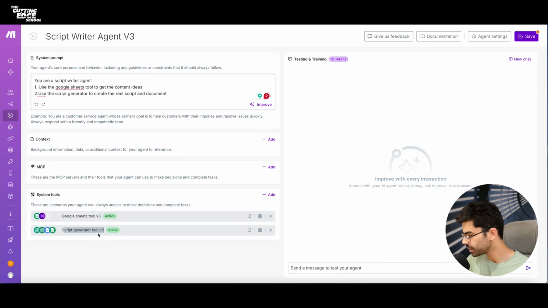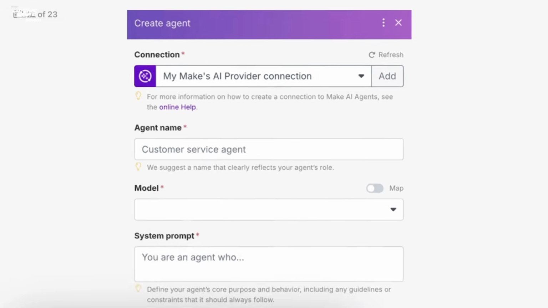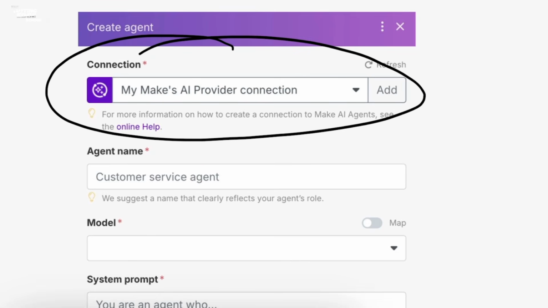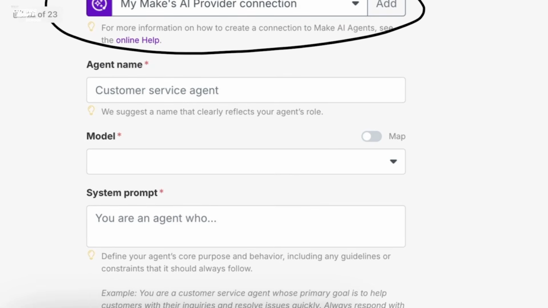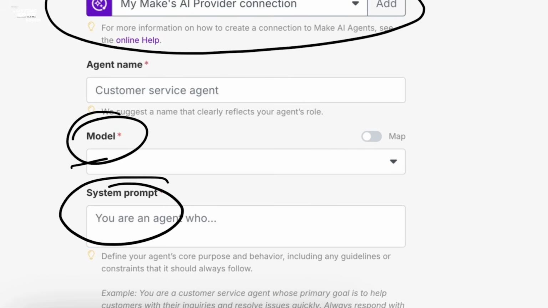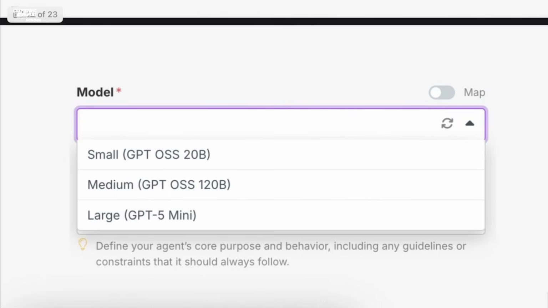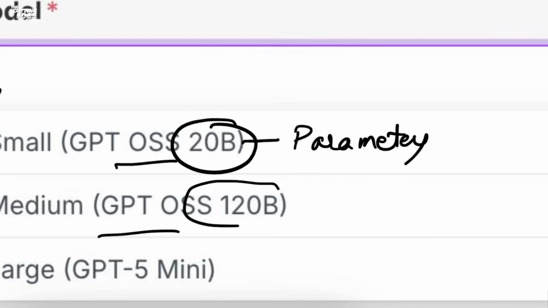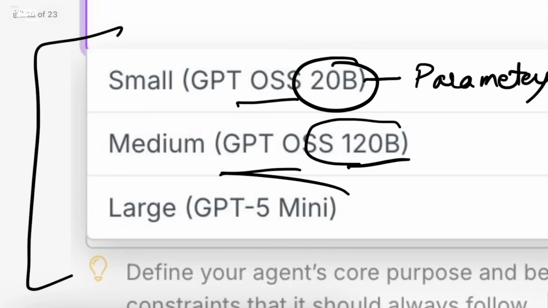So one important thing to note here, and Rohak will be deep diving into this, is that when I create an agent, you have to create your provider connection because you need to supply intelligence, and you have to select a model and you have to write a system prompt. Now, when we talk about the model, Make will give you these default options. So it says small GPT OSS, medium GPT OSS 120. So this 120, these are the number of parameters. 20 billion parameters, 120 billion parameters, and then you have GPT-5 mini.